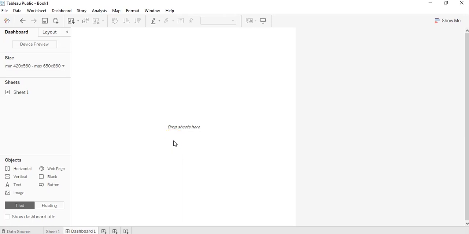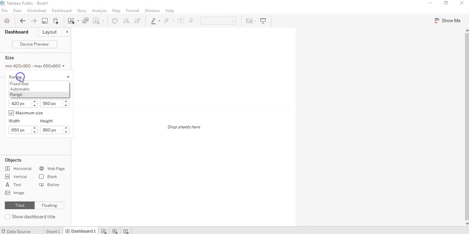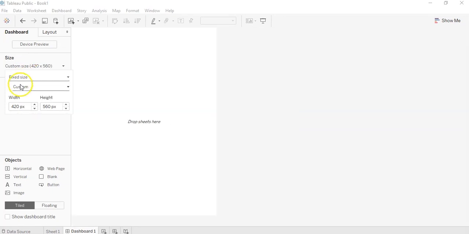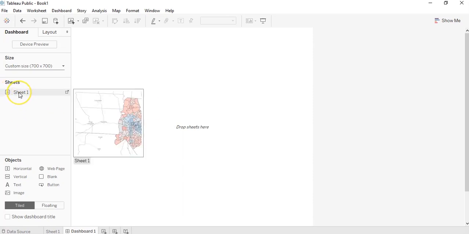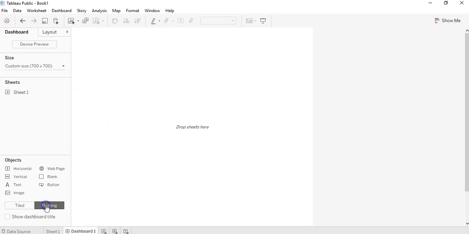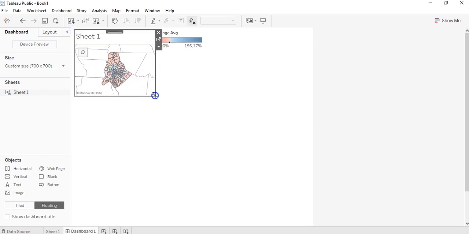And here's our layout. We always start with the size, from range to fixed size, and 700 width. And like we did before when we did Charlotte homicides, I'm going to do a 700 height as well. So there's our display box. Our map is called Sheet 1 because I never renamed it, but that's okay. So I'm going to click floating, take my map, drag it over, and resize it.